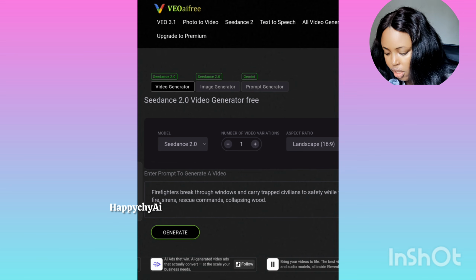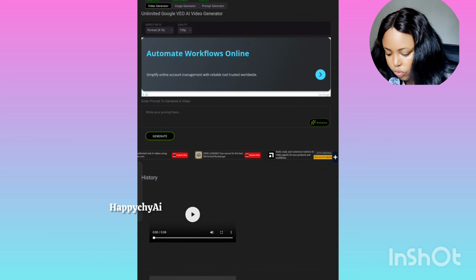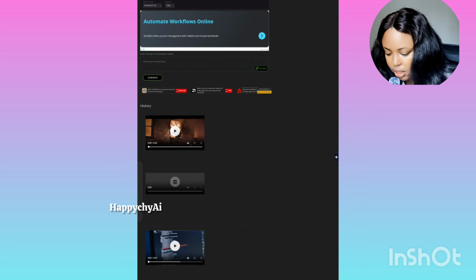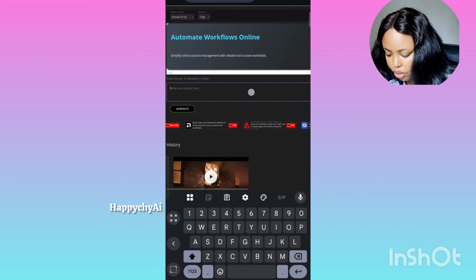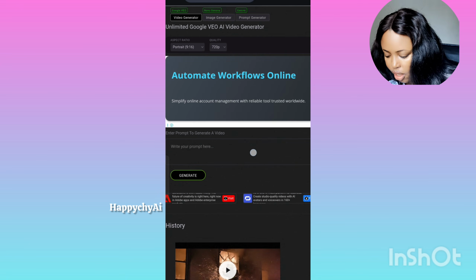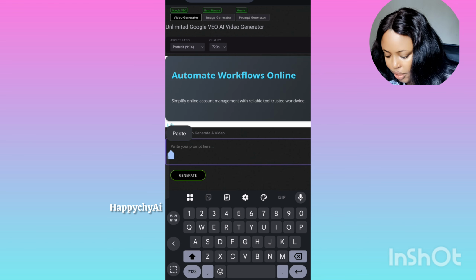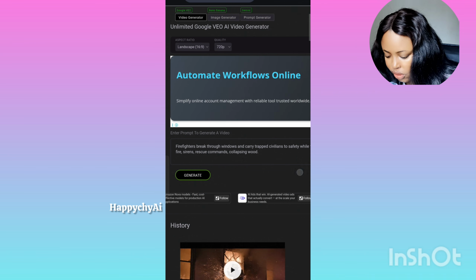Let's go for VEO 3. You see VEO 3 up there, click on it. It takes you to VEO 3. Then this is where you paste the prompt. I will be pasting the same prompt here. Change my ratio to landscape. That is all. Then you click on generate. It generates your video.